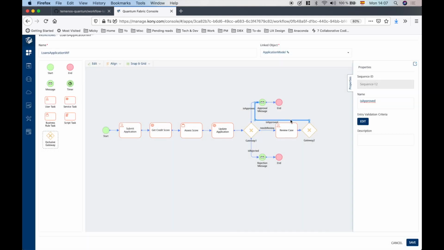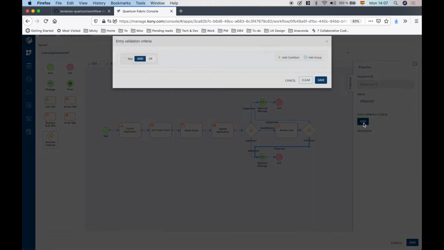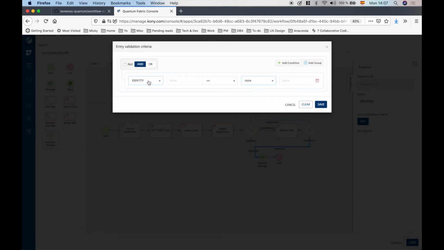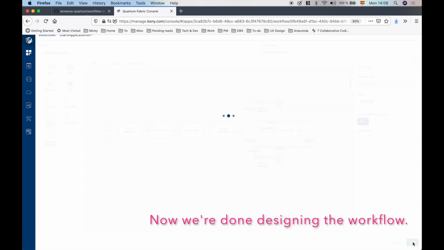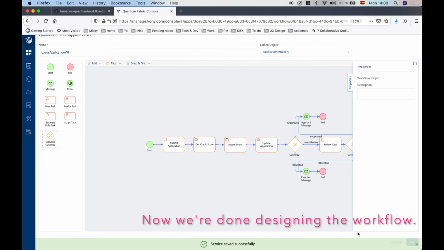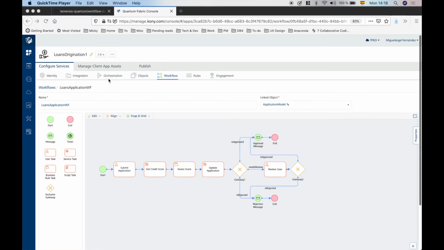Add a flow from Gateway 2 to the rejection message event. Call it isRejected and add a condition to evaluate whether the model's status equals rejected. Again, notice that at this point, what matters is not the business rules decision, but rather the model's status. With this, we're done designing our workflow.